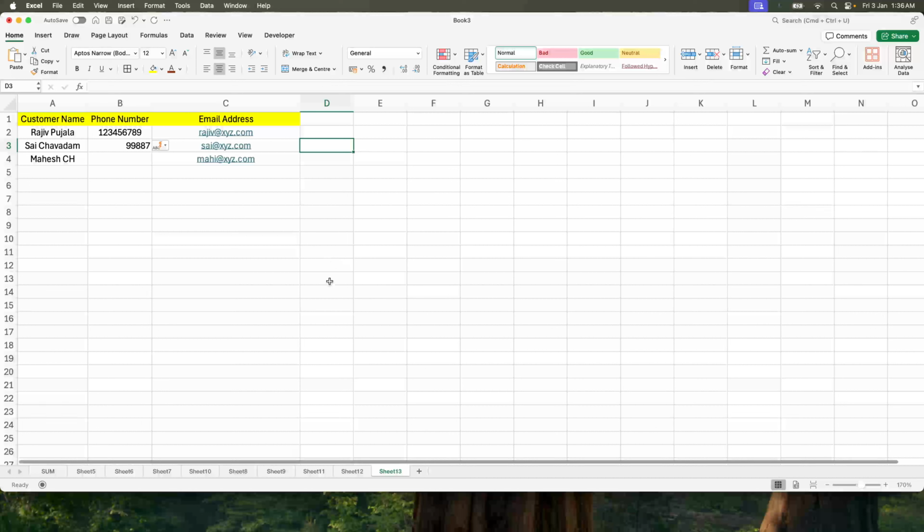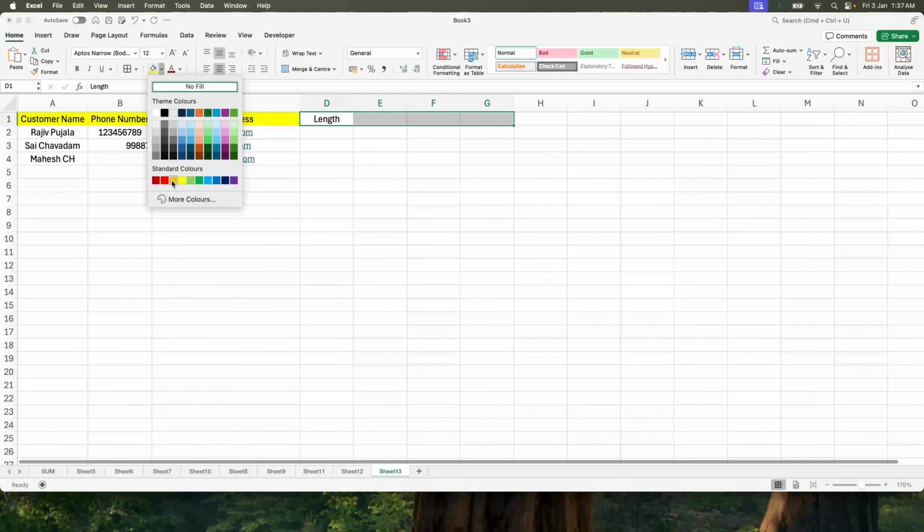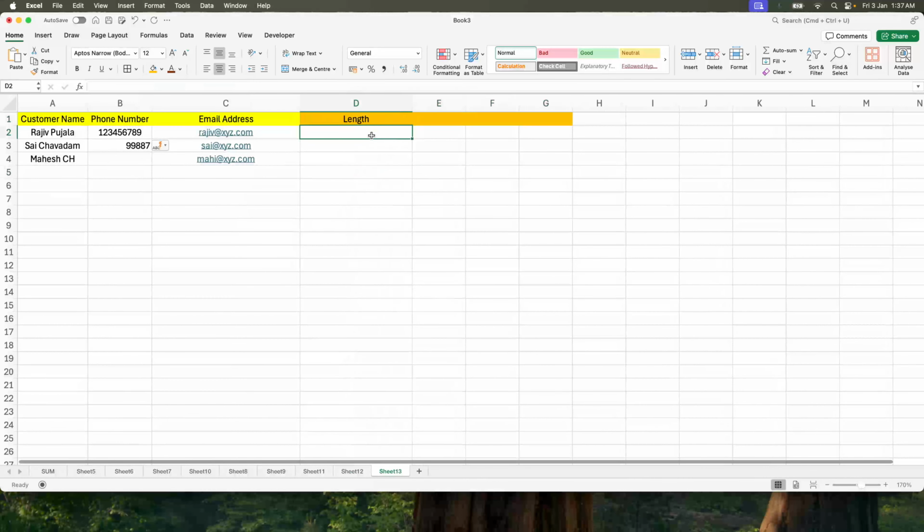Now, if you would like to know the length, for example, of RAJIV, 5, and one empty space, 6, 7, 8, 9, 10, 11, 12. This is very hard to count, right? So let's see how we can count the number of letters using the length formula. Let's calculate the length here, and let's have this color. So is equal to LEN of this one. Okay, so this is 12.